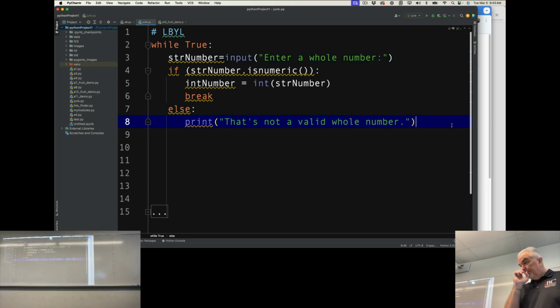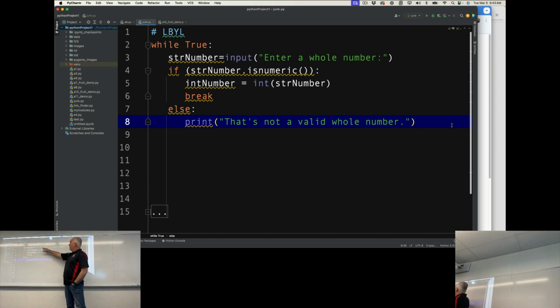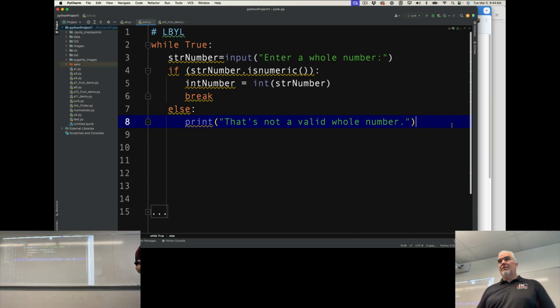Now, if I wanted to, whatever they enter, I could go through that string one piece at a time. And I could see if it's a decimal. And I could tell them it has to be a whole number. I could give them more specific feedback than that's not a valid number. But for the purpose of this, it's probably okay. It's not great. It's just okay.